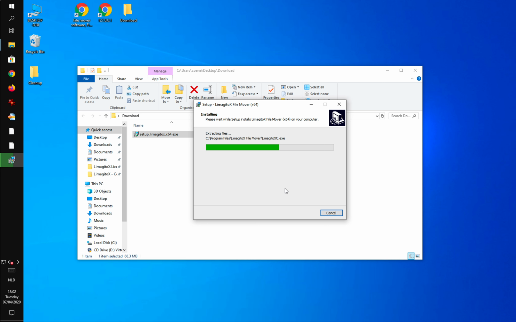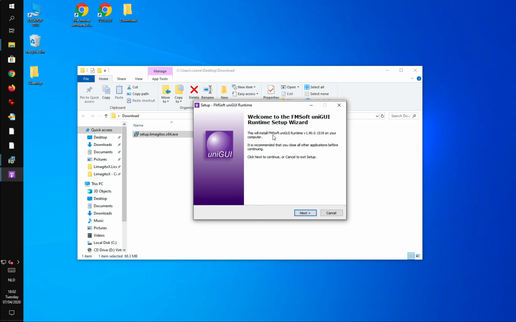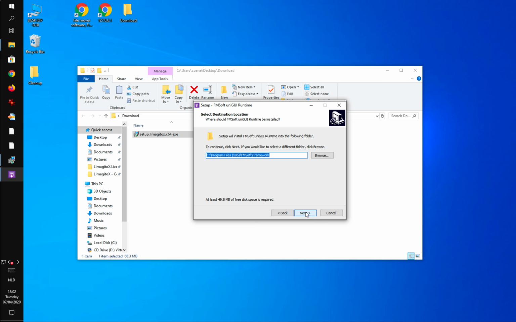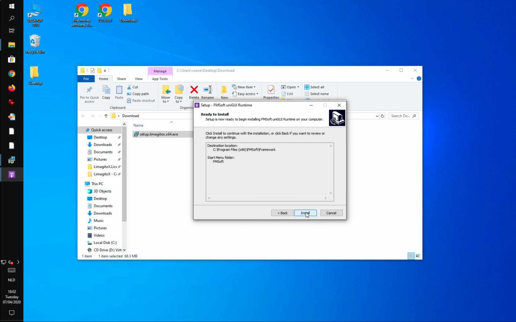Installing the different exe files. Then it will ask you to install the framework for the web remote tool. We're using XCS framework. Accept the agreement. Default folder.